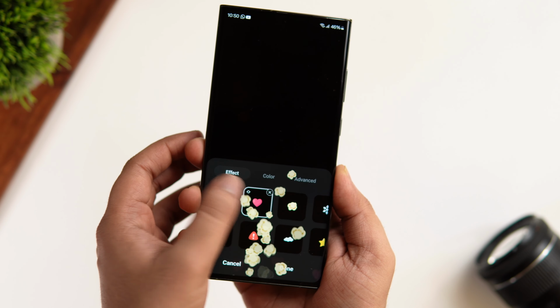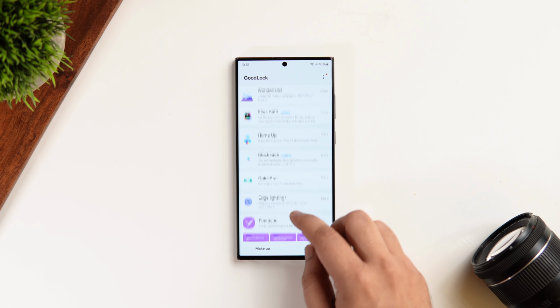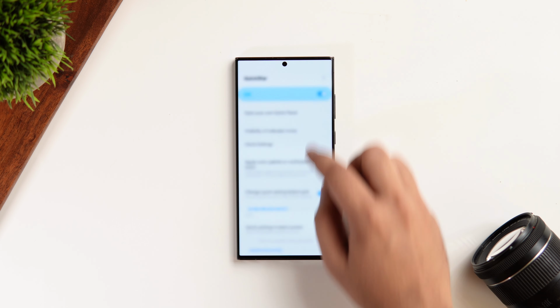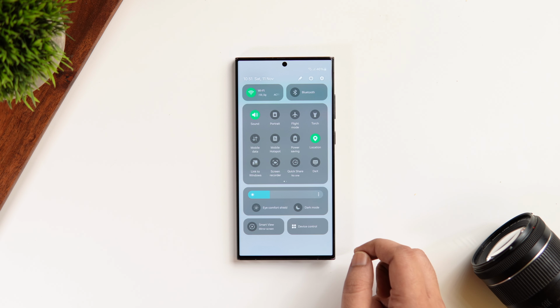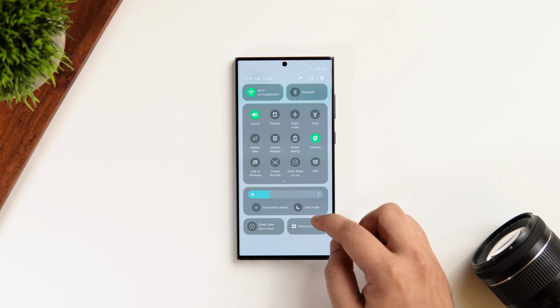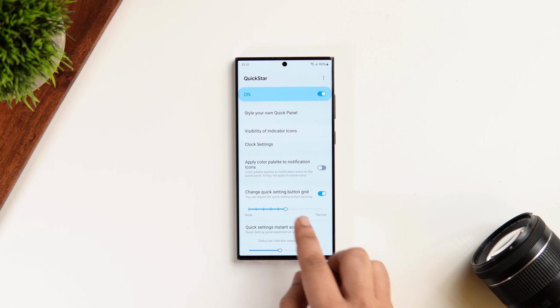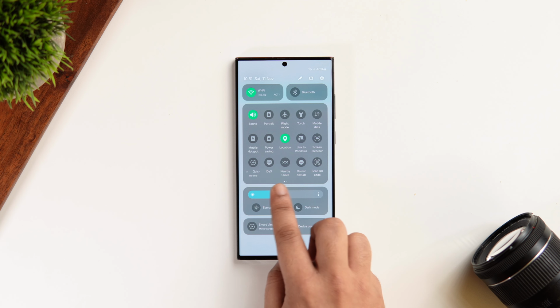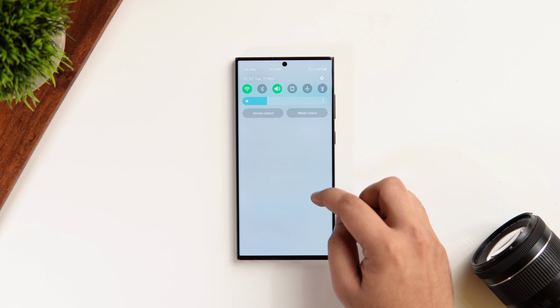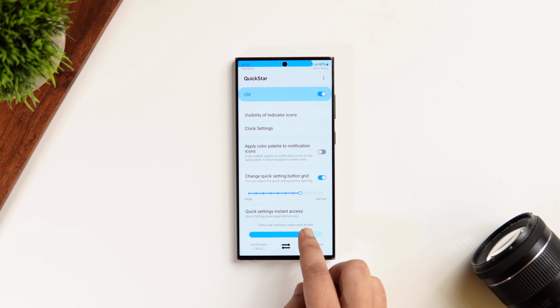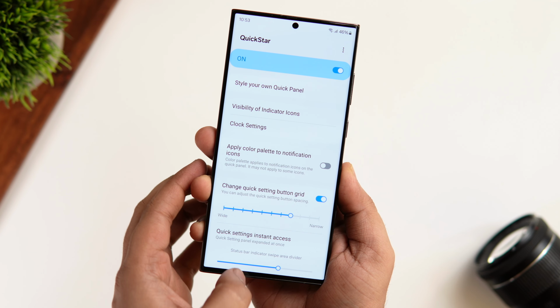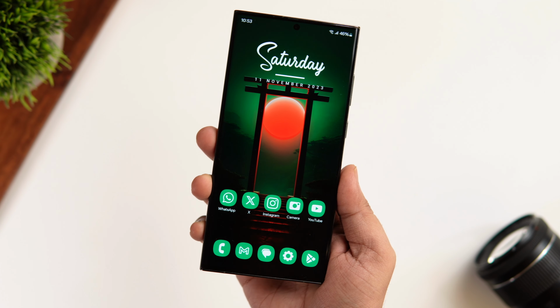Finally, let's talk about the QuickStar module, which is all about customizing the quick settings panel, and there are a couple of new features added in QuickStar. You can now adjust the space between the quick settings tiles, so you can have more or fewer toggles depending on what you want. By default, it only has 4 tiles in a row, but you can easily add more tiles with the help of this module. Apart from this, you can also adjust the swipe area of the status bar, so you can allocate an exact portion to access the notifications and quick settings as per your requirement. These are the 2 new features added in the QuickStar module.